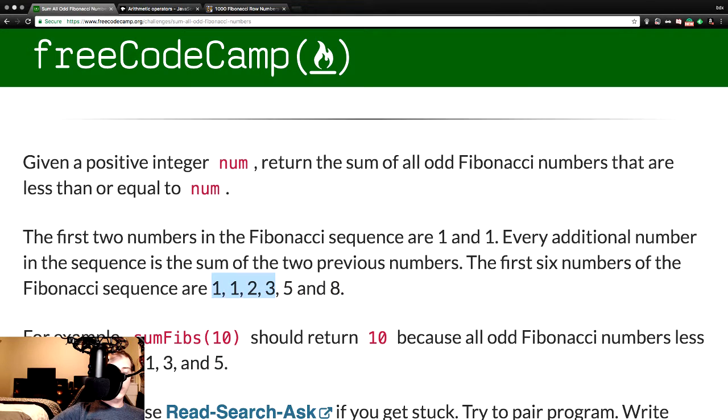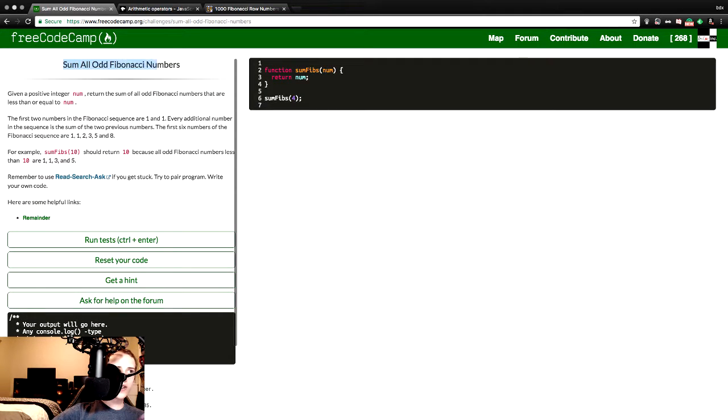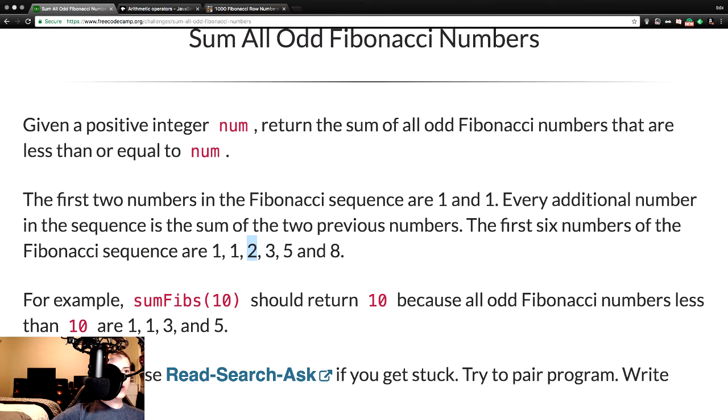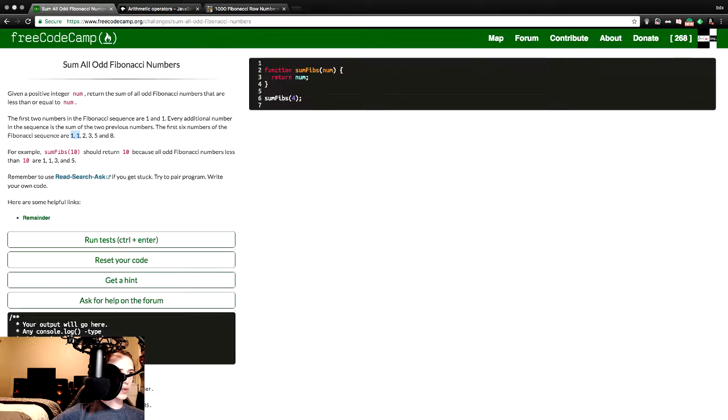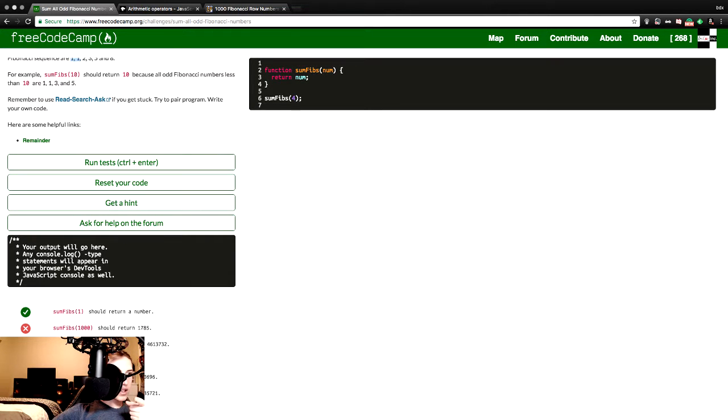We've got 1, 1, 2, and 3. We're only summing the odd numbers. My bad. It makes sense because that's what it says here. Sum all odd. Wasn't clicking. So we're skipping over 2. So that leaves us with 1, 1, 3, and that is what our total is. That's what's going on. Okay, cool. We do the Fibonacci sequence up to that number, and then we sum only the odd ones. Fair enough. Let's do this. Go time!